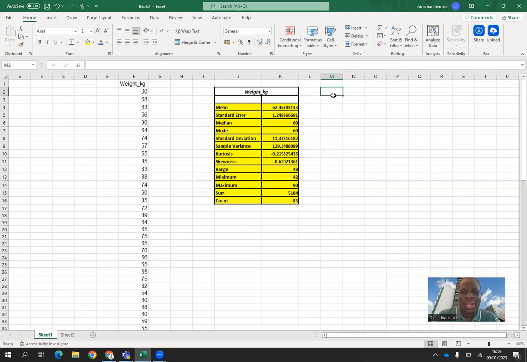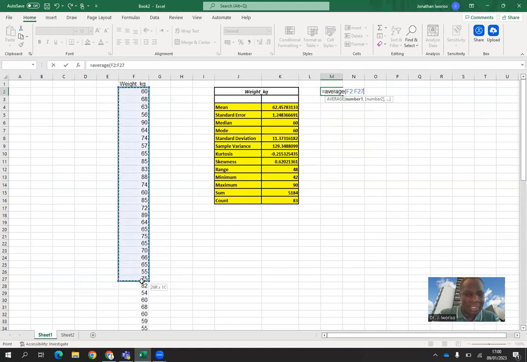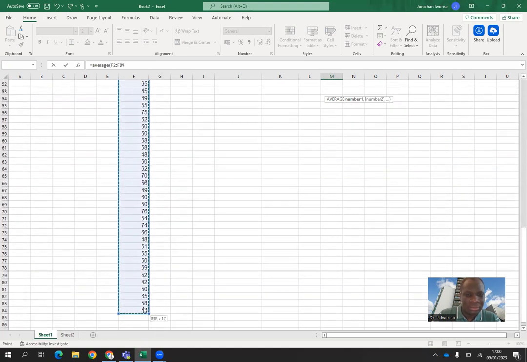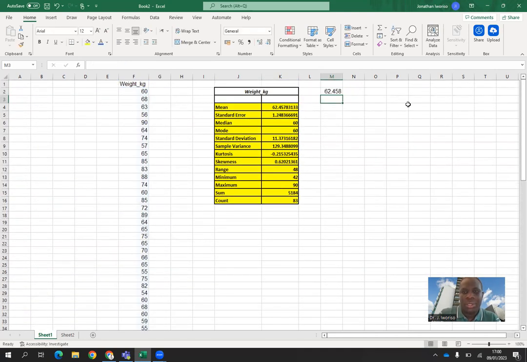So if you want to also verify this using the inbuilt function in Excel, for instance, the mean. So the mean will be the average. And then you take these observations from the first to the last. So you can see that we have exactly the same value for the mean, 62.458, approximated to 3 decimal places.